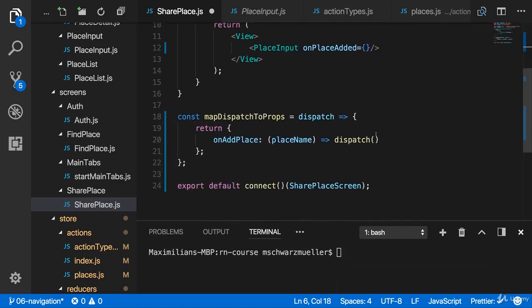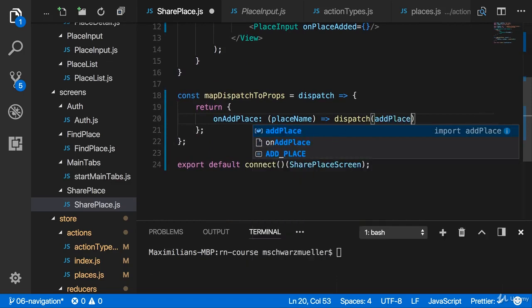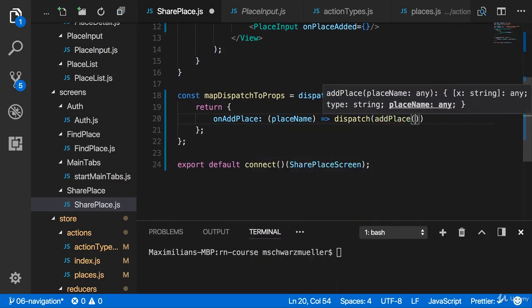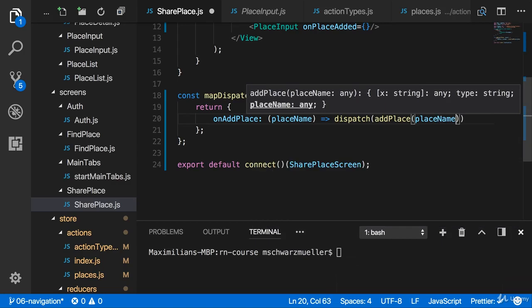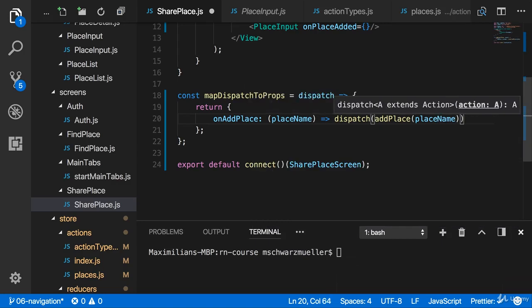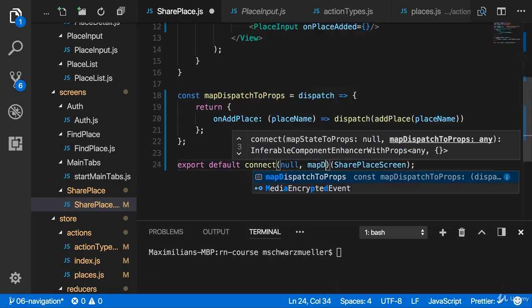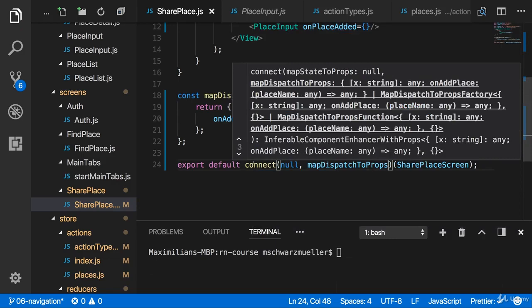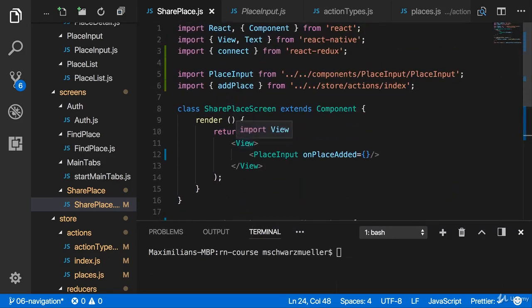Now with that imported, let's dispatch the result of add place being executed, and we should pass the place name to add place. So this now would allow us to dispatch this action and hopefully add a new place to our store. For that, I need to pass map dispatch to props to connect though. We also could pass map state to props to it, but I don't need that here, so I will just pass null instead, and then the second argument is map dispatch to props. So now we should be able to dispatch something to the store.